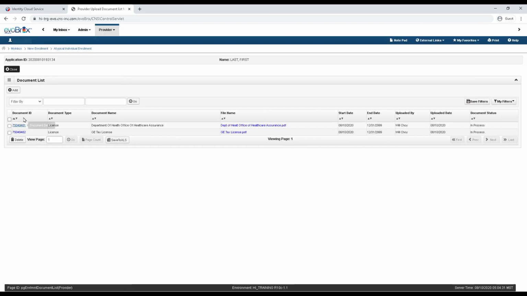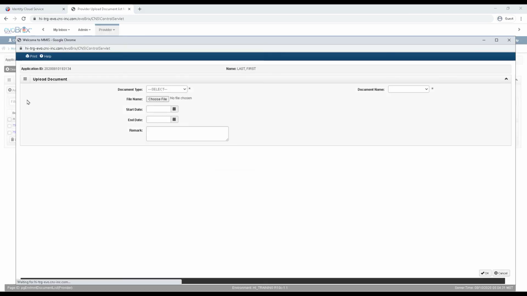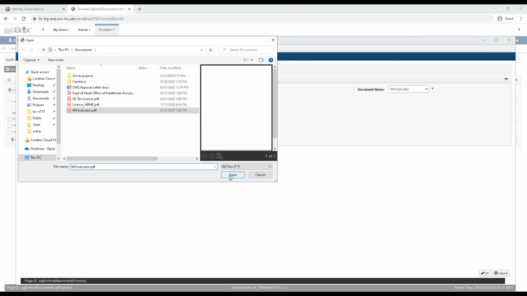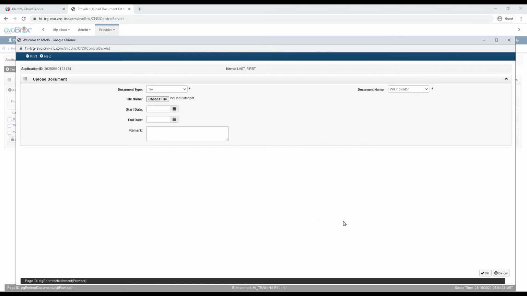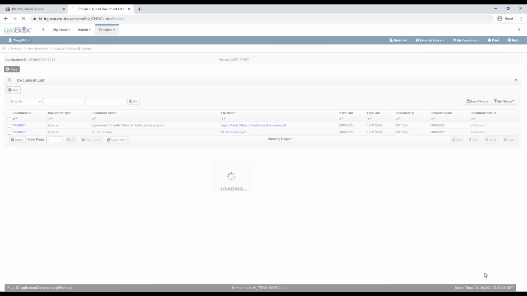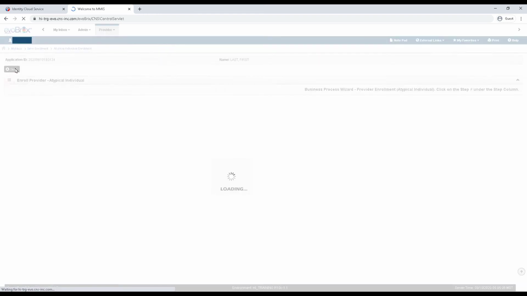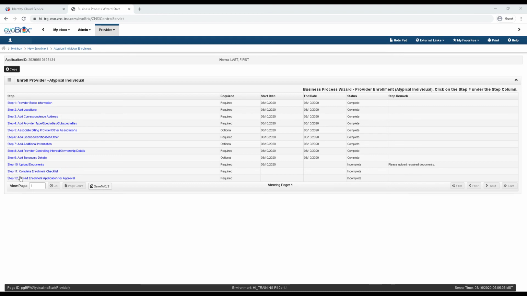Click Add. Select Tax from the Document Type drop-down menu. Then select W9 Indicator from the Document Name drop-down menu. Select your file for upload by clicking Choose File. Then Open. Click OK. You can double-check to see that all required licenses and certifications have been uploaded to HOKU. Click Close. Click on the hyperlink called Complete Enrollment Checklist.